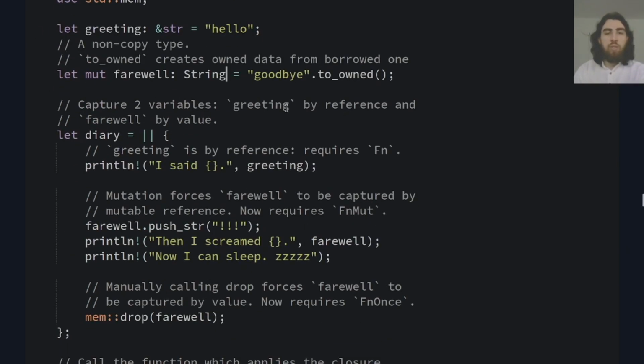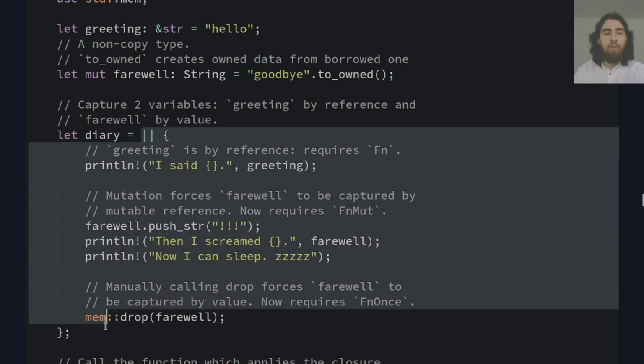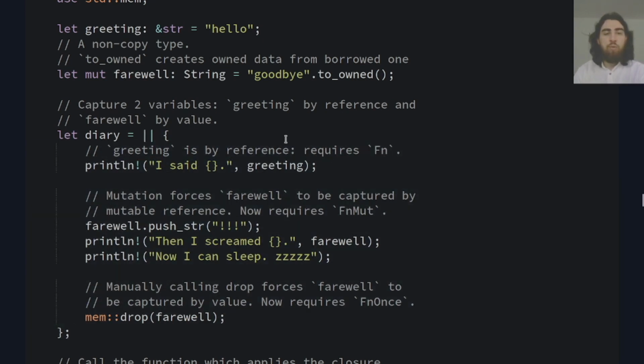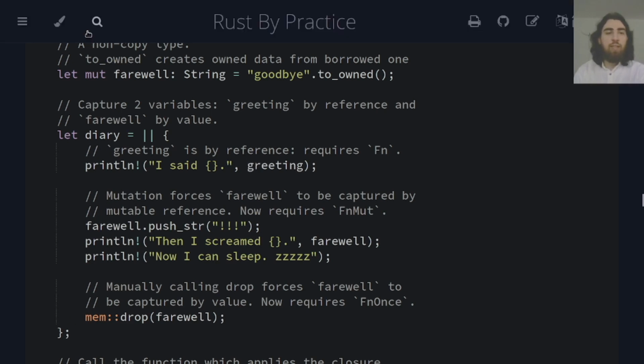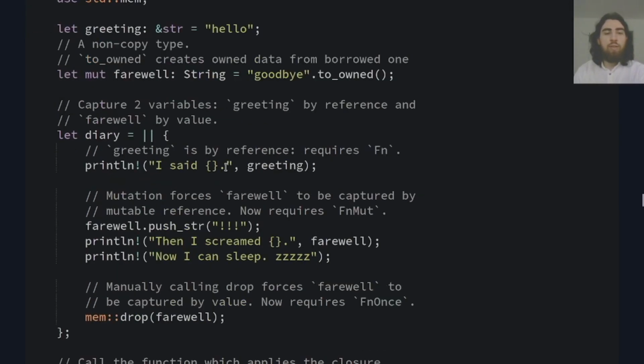Capture two variables, greeting by reference and farewell by value. So over here we have a closure. Then greeting by reference requires Fn. As you can see, this closure captures the greeting variable. Now all it does is print it out, meaning taking an immutable reference would be sufficient. So the compiler will implement the Fn trait for this closure, because it is sufficient to only take an immutable reference to the captured variable. All right.